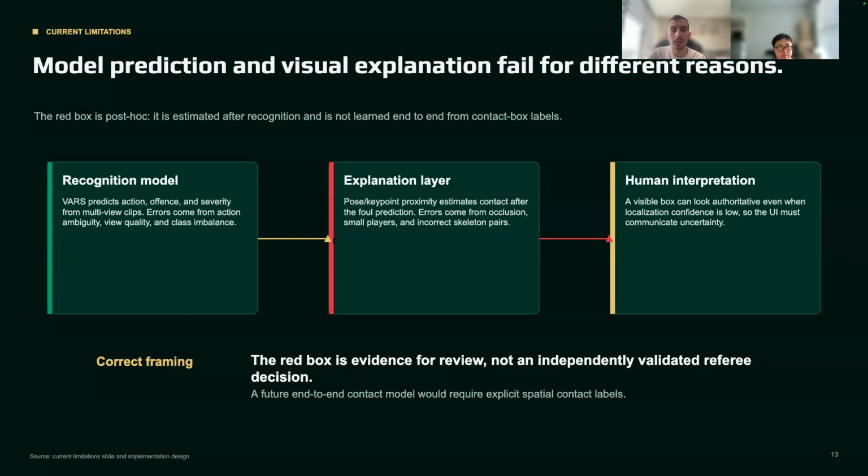These errors are caused by occlusion, resolution, and the fact that localization is performed after the decision. The red box is therefore a post hoc explanation. It is not learned end to end from ground truth contact boxes.